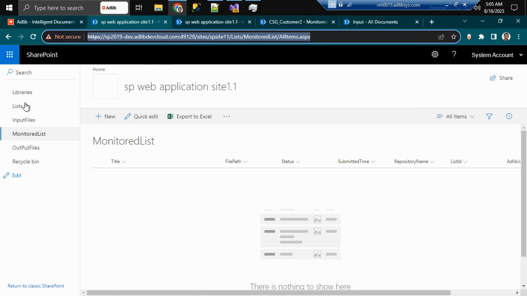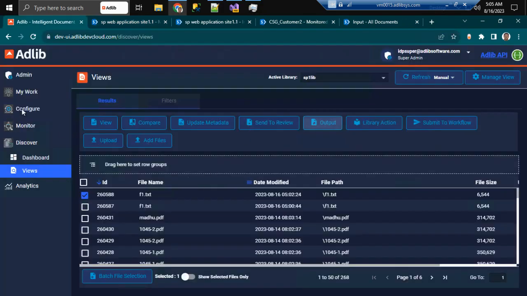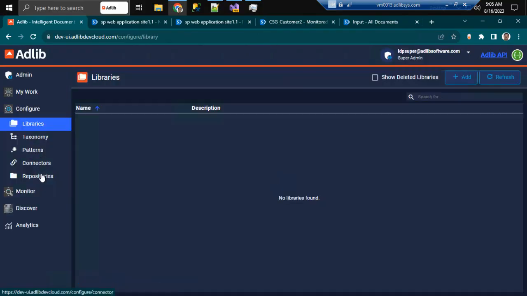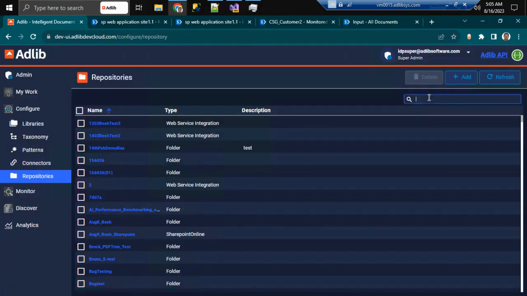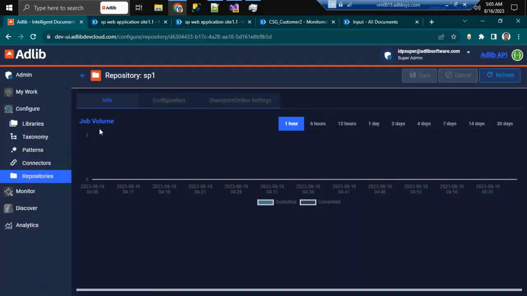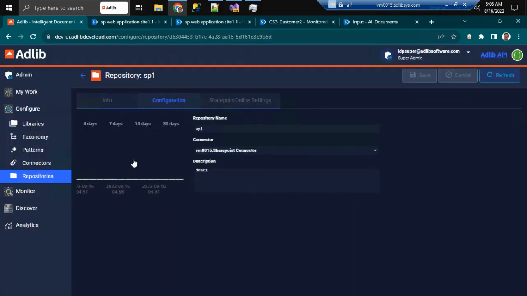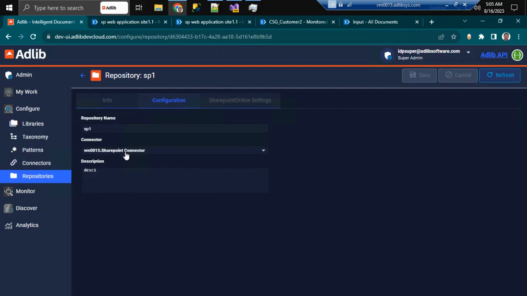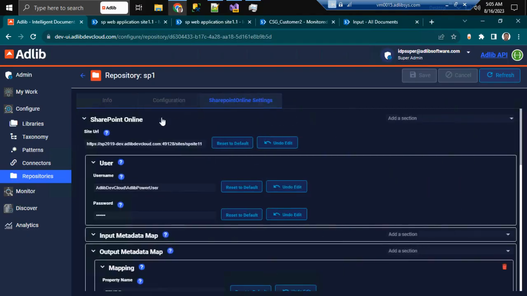So it expects basic content, like totally in the Adlib application. Let me show it. Here in the configuration, we will have the connector mapped to it wherever this SharePoint will be accessible and running. At that place, this connector has to be installed, and the settings for this is the one here.